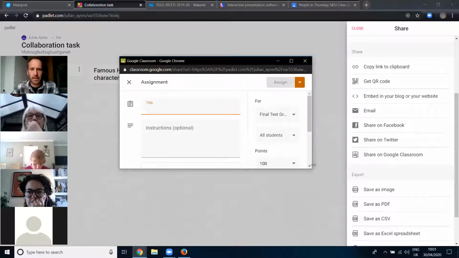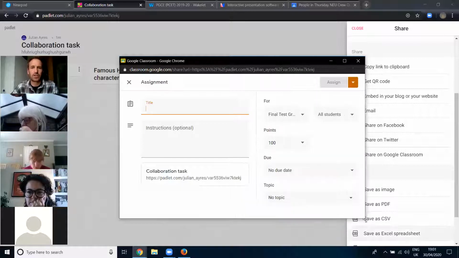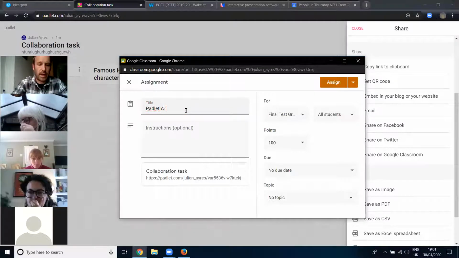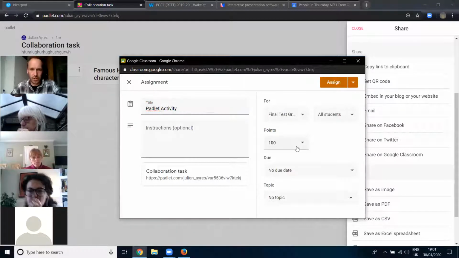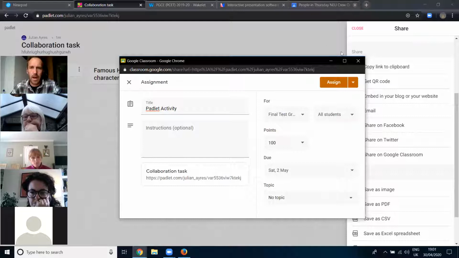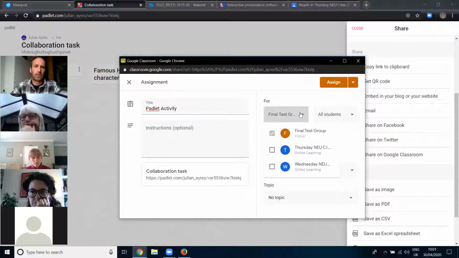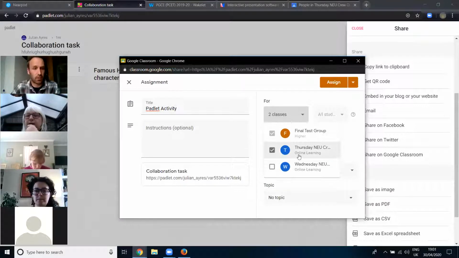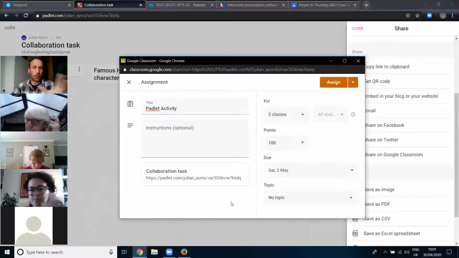What this does then is it sets up the assignment section that we already had. So I can give the title, Padlet activity, give the instructions, set the due date, same as we had on the other activities. And I can kind of play around with that and set that for the student. Now, one of the things I can do, once I've got onto this assignment element, is I can send this Padlet to multiple different classes. So if I want it to go to my final test group and my Thursday night group, I can set it to go to 2 classes.